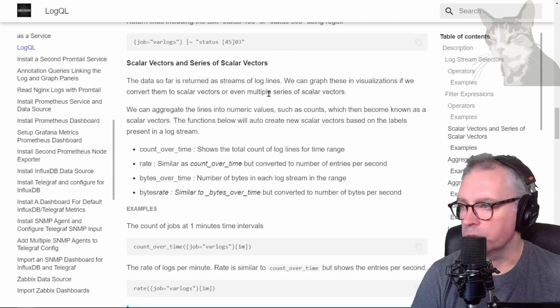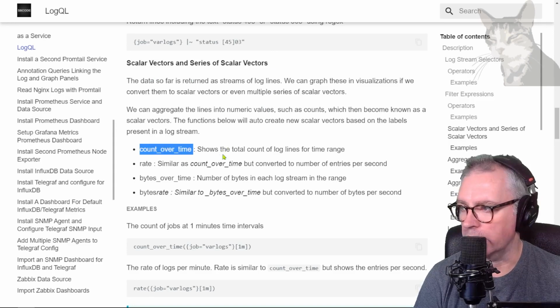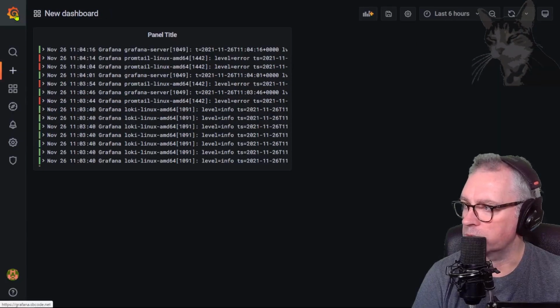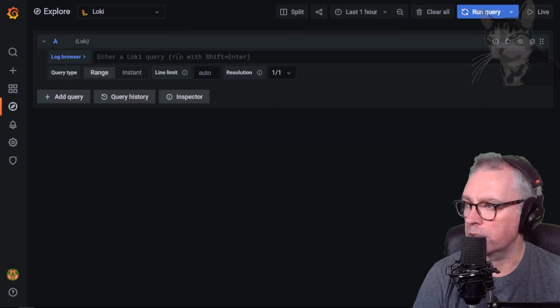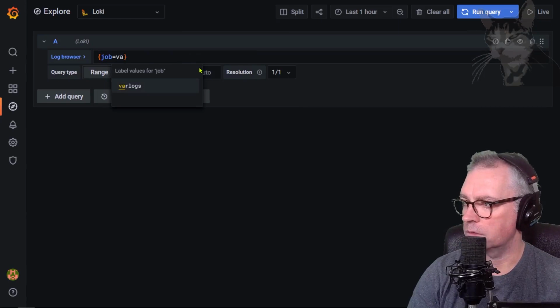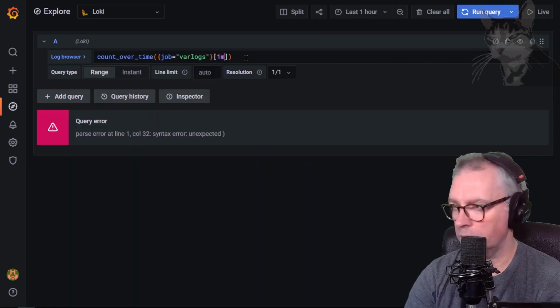What we do is we wrap our query into a function that somehow counts our data. The first one, count over time, shows a total count of log lines for a time range. Going back into the Explore tab, I'll discard that and I'll do that query again. Curly brace, job, varlogs, count over time, bracket, and the range, 1 minute.